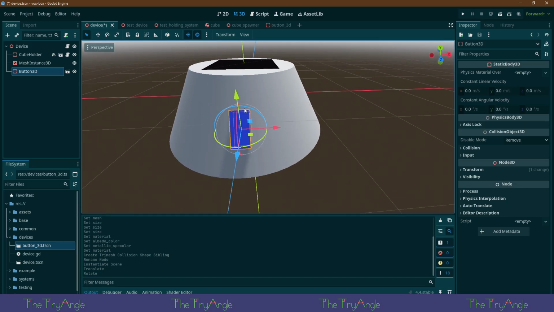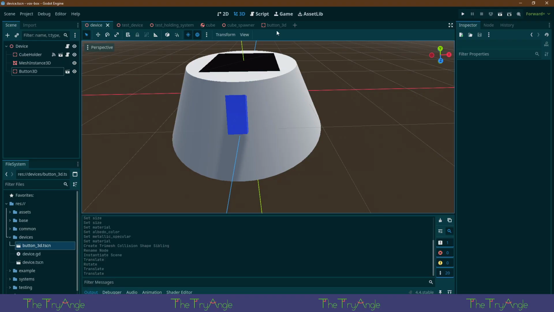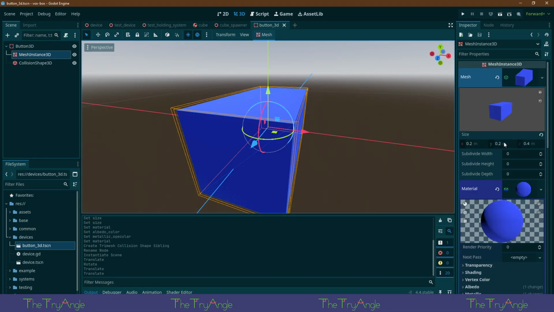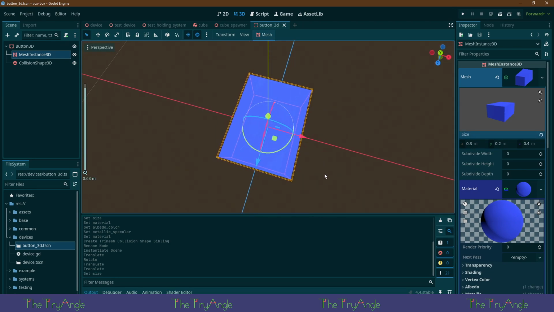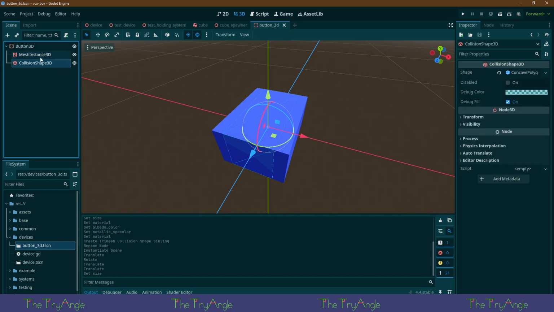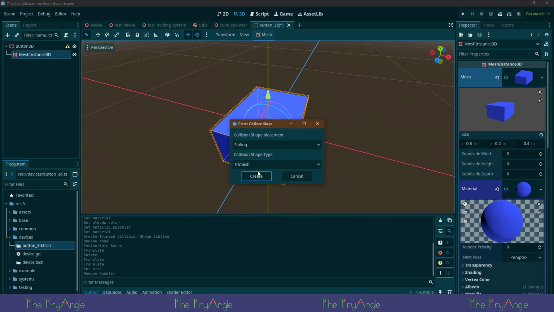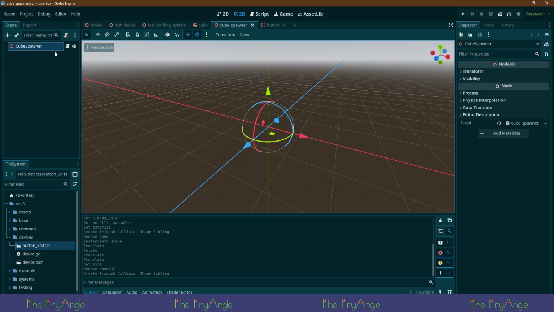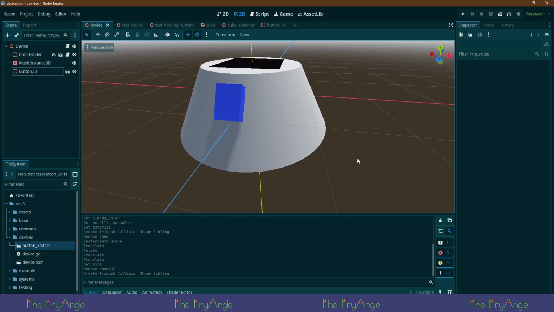Anyway, here's a button. And, yeah, I mean, there it is. That's it. It doesn't need to do much. I want this to be a little thicker. Which also means we need to generate a new collision shape. You don't have to do it this way, but it's helpful, especially when you have more complex shapes. Anyway, here we go. Thick button.